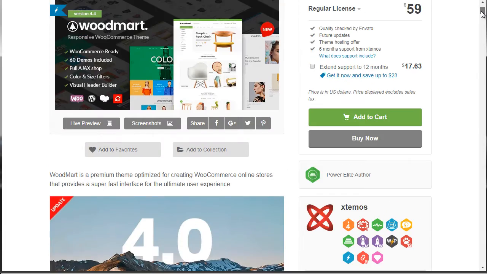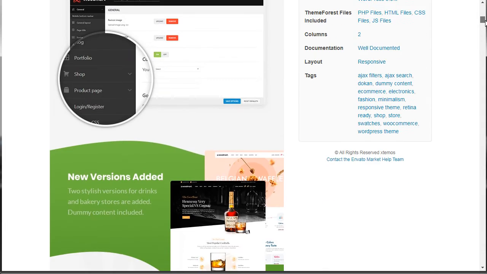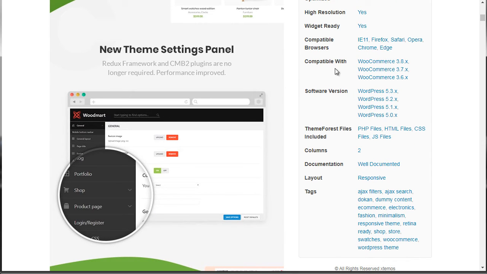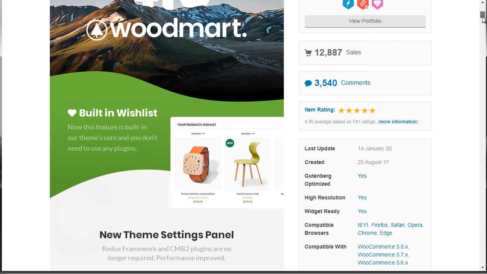So if we scroll back to the top here, we can see what it is compatible with. It's compatible with WooCommerce 3.8, 3.7, 3.6. And it's also compatible with WordPress 5.3, 5.2, 5.1, and 5.0. So what that tells us is this is updated frequently, and that's a good sign.